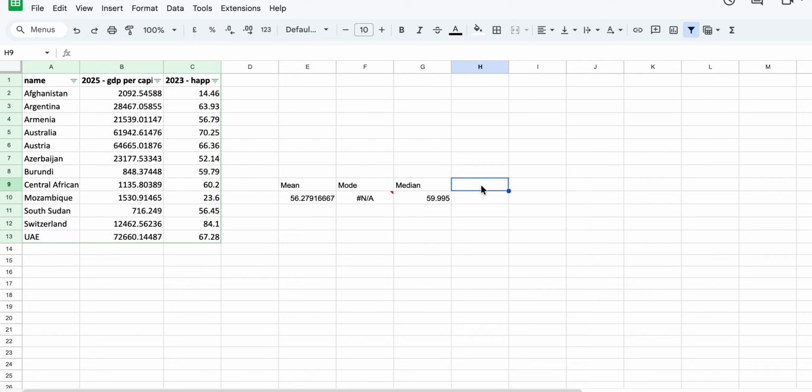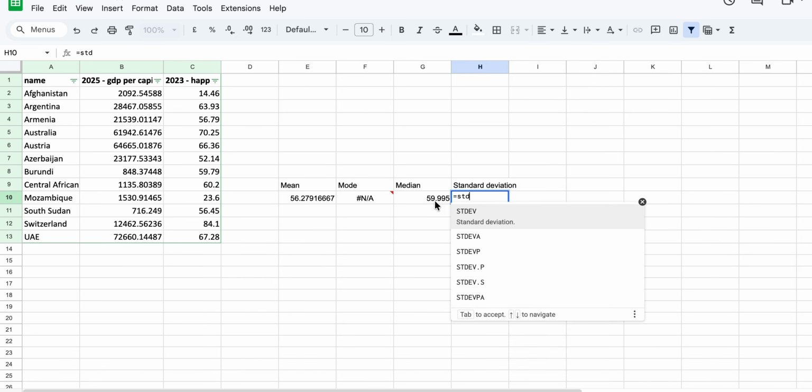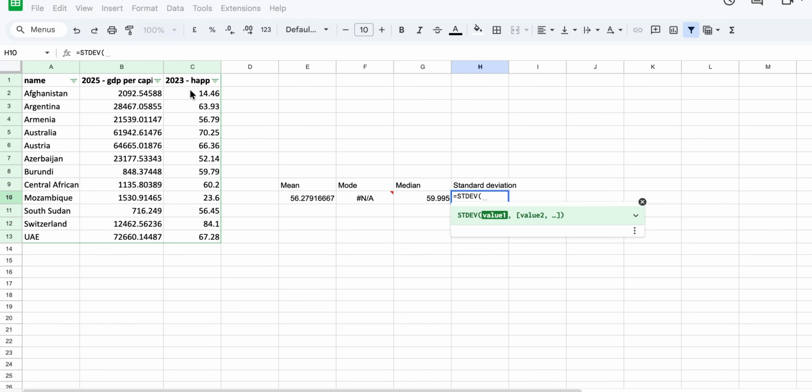You can also do the same thing for the standard deviation. So standard deviation is equals STDEV, which is just here. So standard deviation. And again, you're just going to select your data and find the standard deviation.